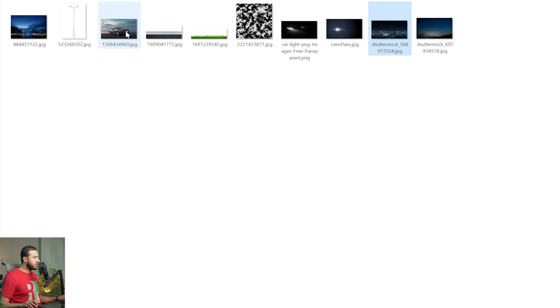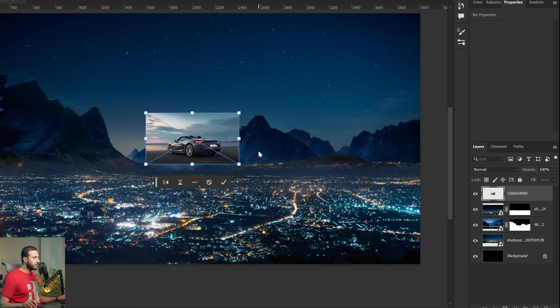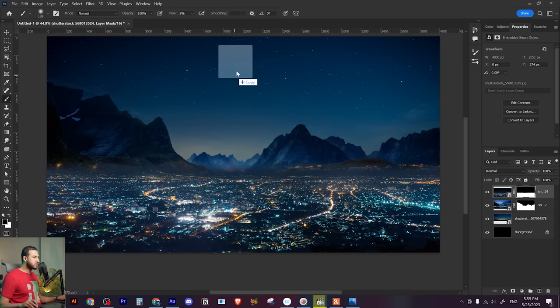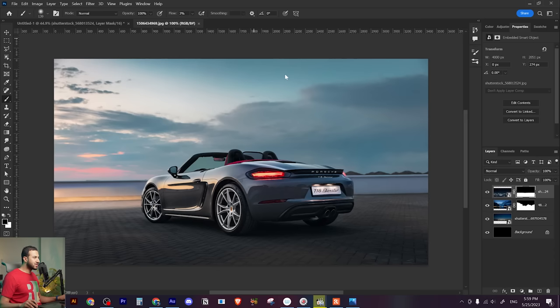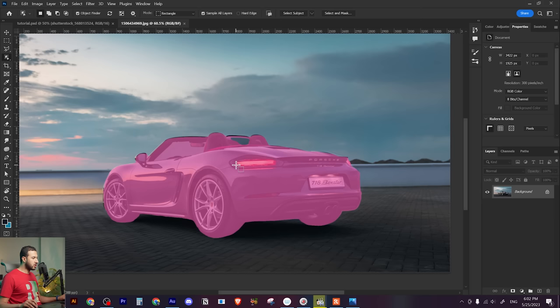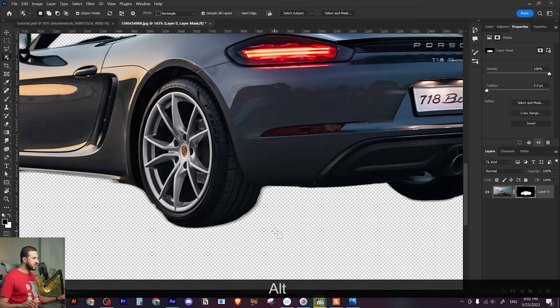For the foreground, we will get this image of the car, and I prefer to open it in a new project to make all the adjustments that we want, and then put it into the project. Okay, firstly, I will cut this car from the background, and I'll do this by simply going to the Select Subject tool and then selecting the car. Let's see if it's making good results. I will create a mask. Yeah, it's not bad, especially because we will keep these shadows and we will not delete them.